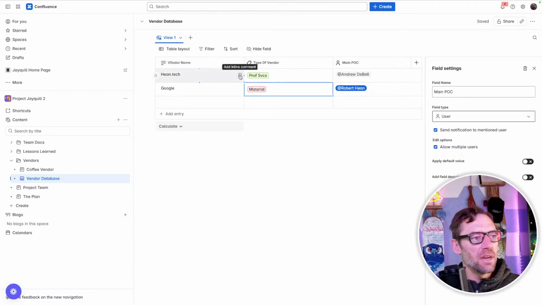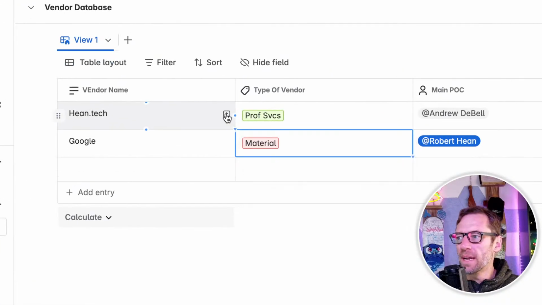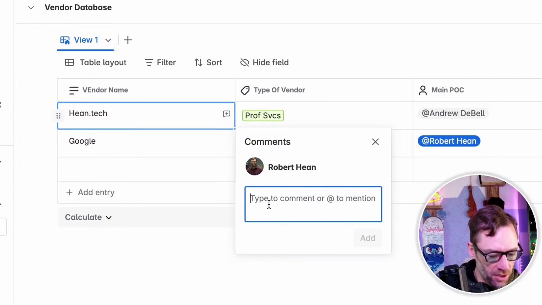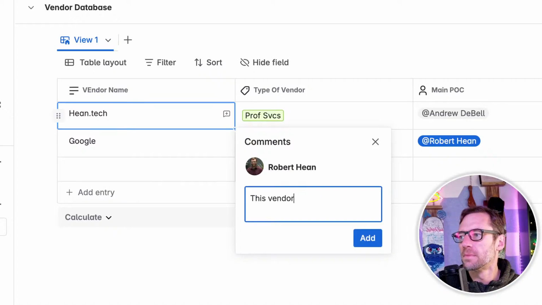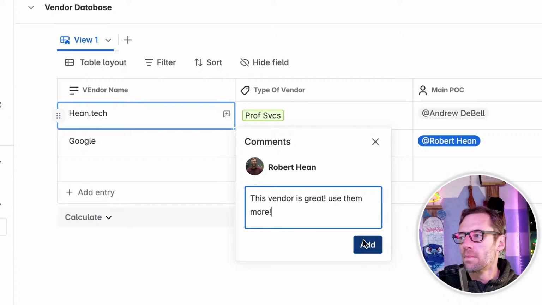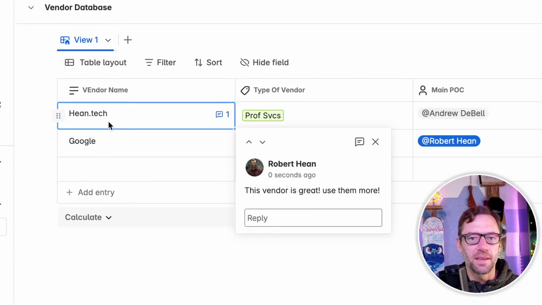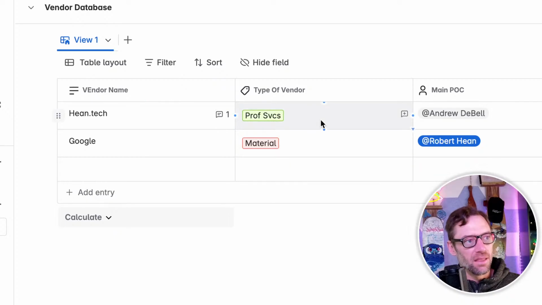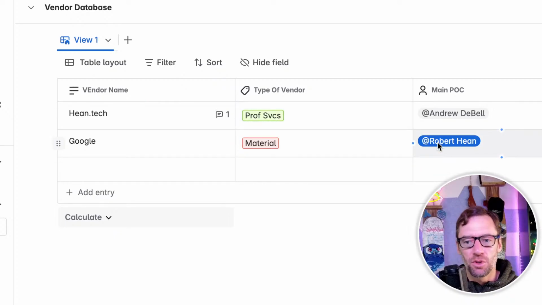Now I've mentioned collaborating. I can add comments directly on this cell. So I might have a comment saying, you know, this vendor is great, use them more. Hopefully it's obvious to everyone that HeemTech is me. That's my business. Just need to call that out. So you can have your team come in and comment on specific cells in the database. So if they have updates or things they want to ask about, it's all right there.